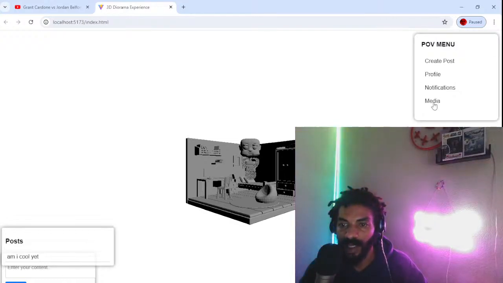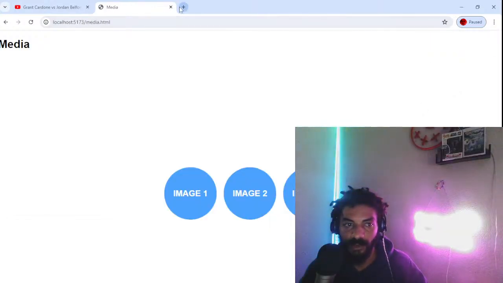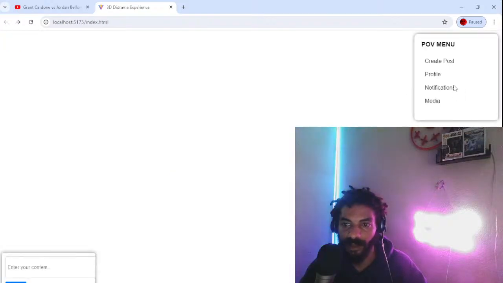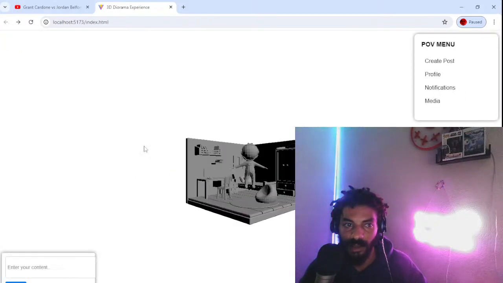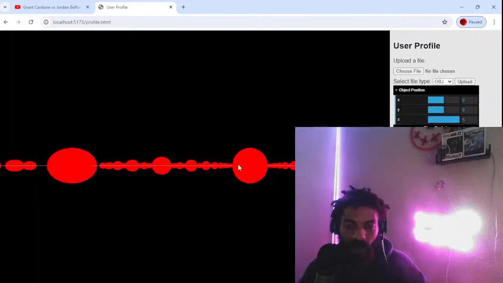And look, it has buttons. You think these buttons over here don't do anything? No, they actually do. They take you to other pages. So it's reloading. Let's go to the profile page, guys. This is my profile page. You might be looking at this like, what is this?